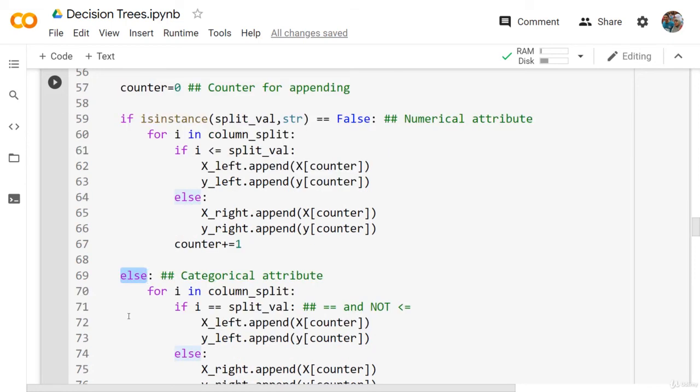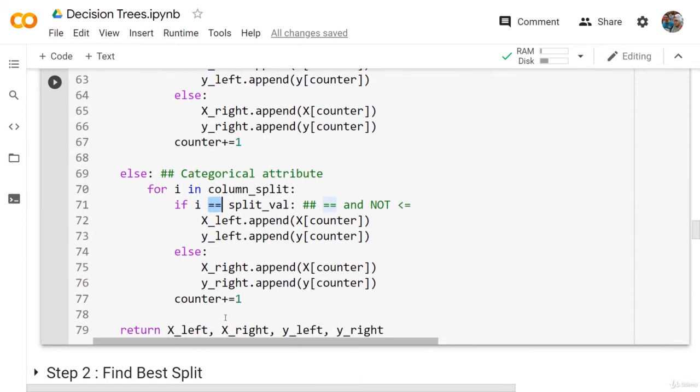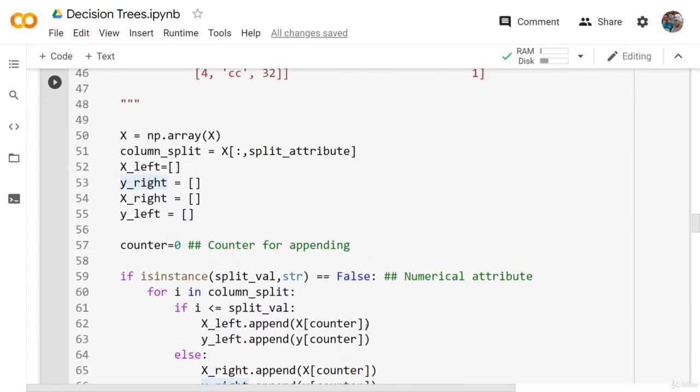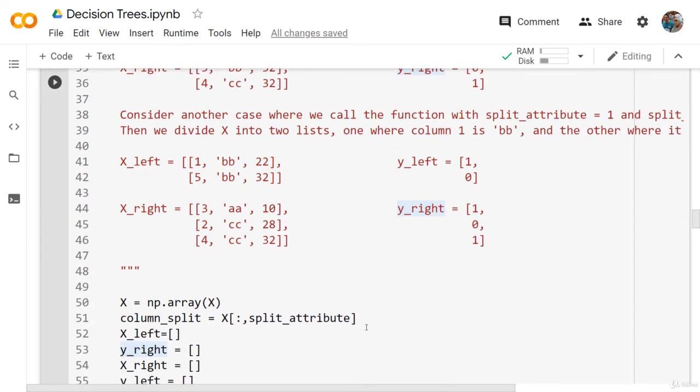So how are we going to proceed with that? We are just going to convert less than or equal to into equal equal. So any row that contains bb, for example, in our case, will be appended to the left hand side, and anything else will be appended to the right hand side. And that's it, right? We are going to return x left, x right, y left, and y right. That's how we can implement the partition classes function.